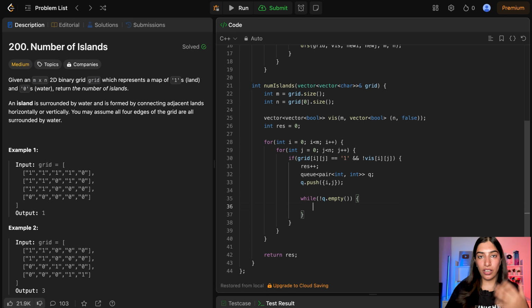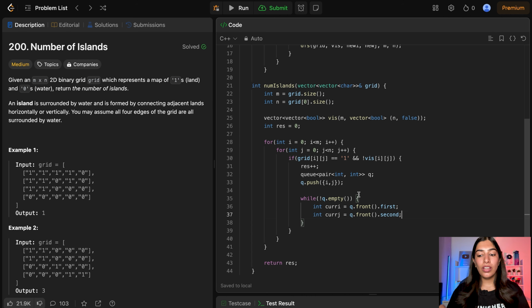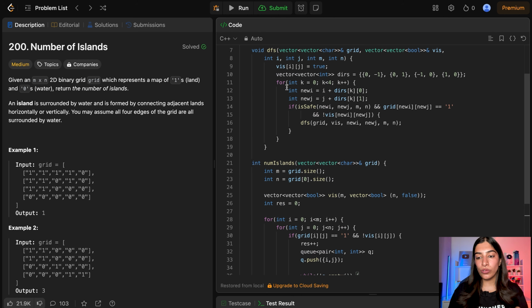So how do I take out the frontmost node? I can basically have two values, current I and current J. What will be my current I? In my queue, the front. So now there are two values, I comma J. Whatever is the first value, that is current I, and what is current J? It is going to be the queue's front, and whatever is the second value, that is going to be current J. Now that I have current I and current J, what do I need to do? I need to pop out this first element because now I have it in my current I, current J, right? Now I have my current node. What do I need to do? I need to go through its neighbors.